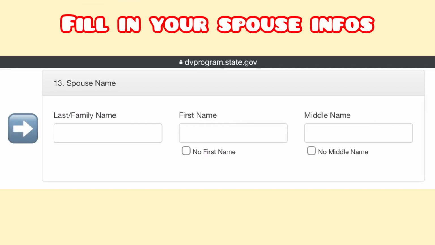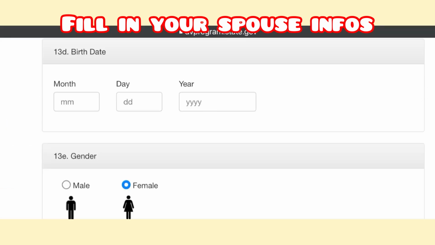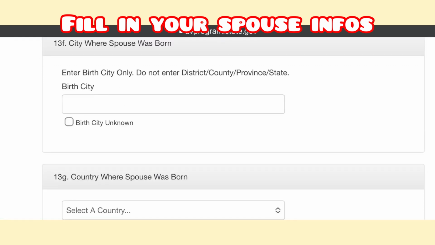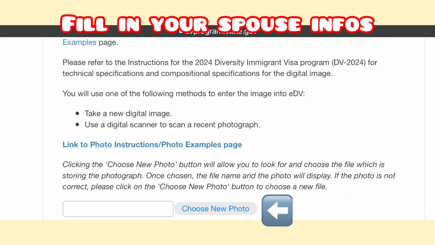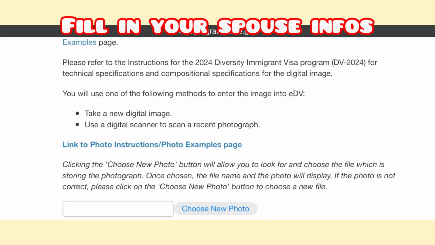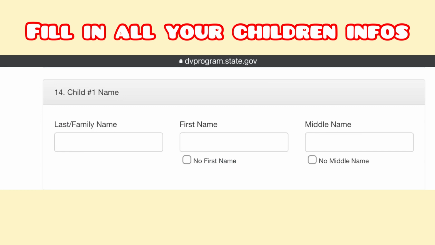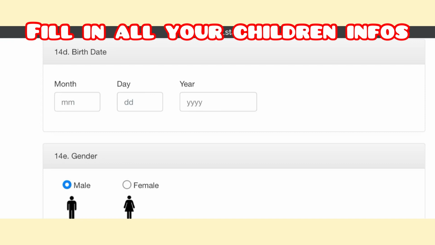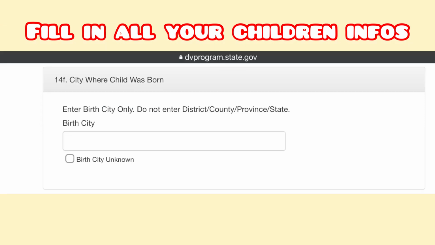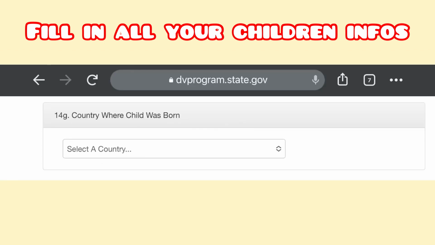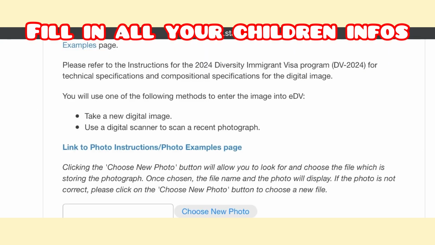Start with the spouse's full name as it's written here, and then birth date, gender, and their birth city and country of birth. And then don't forget to choose correctly their photo. Then fill in all your children's information. If you have more than one child, fill in the information one by one. It will be asking all the same, and choose correctly all their photos also.